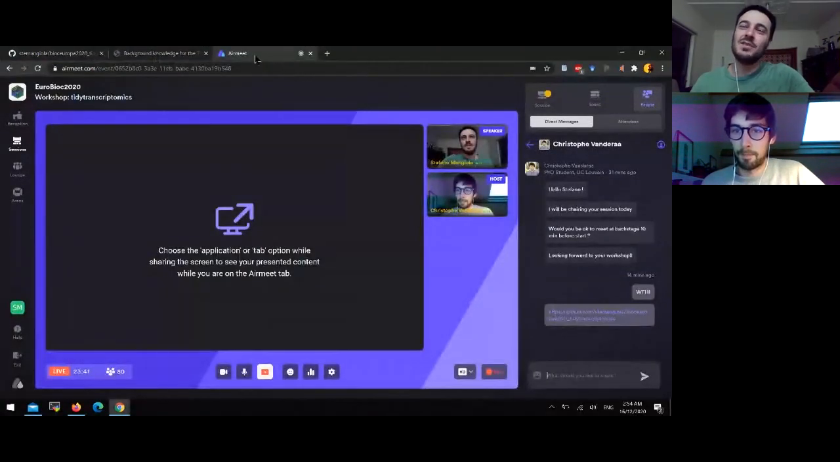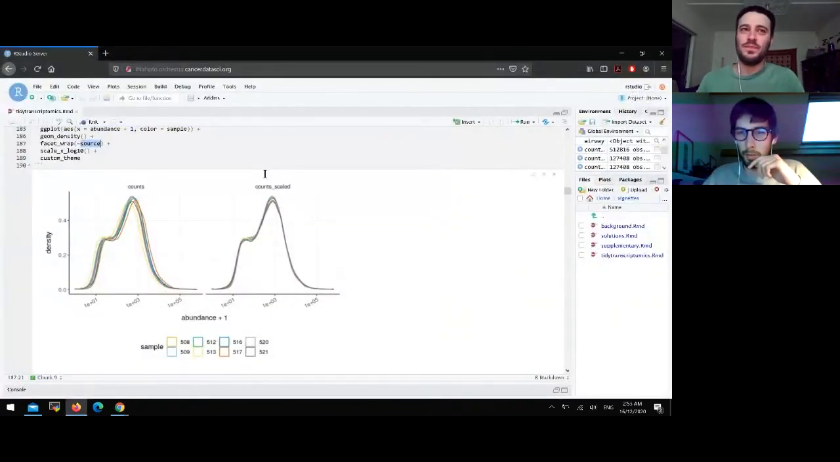Is the central melt? I don't understand the question. I think it has to do with, there is a melt function. I don't remember in which package it is. Well, it's able to put everything in a long format.